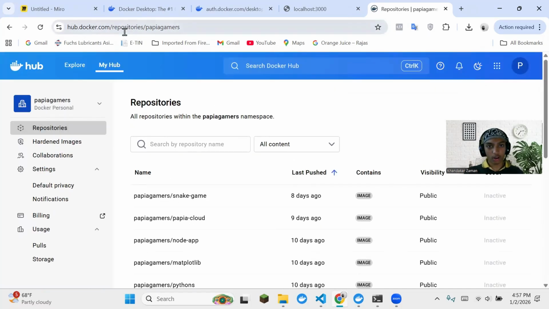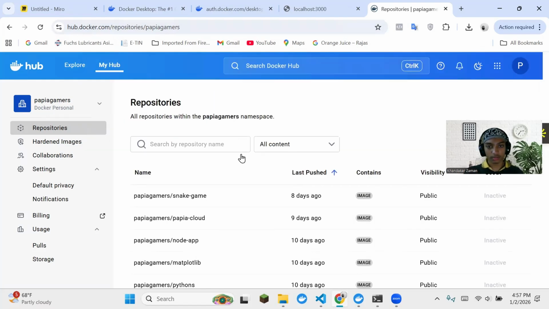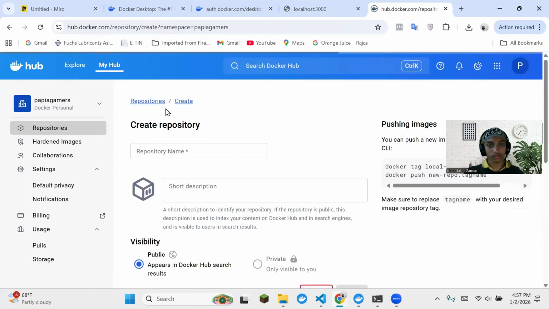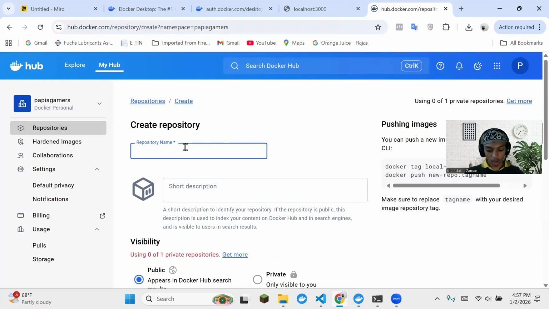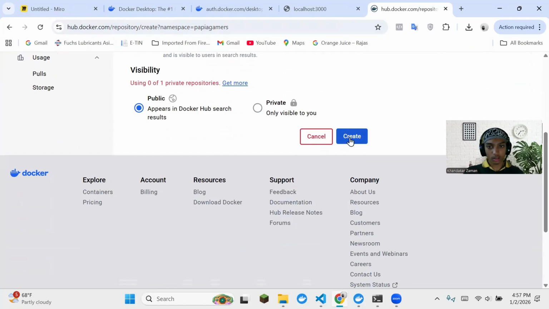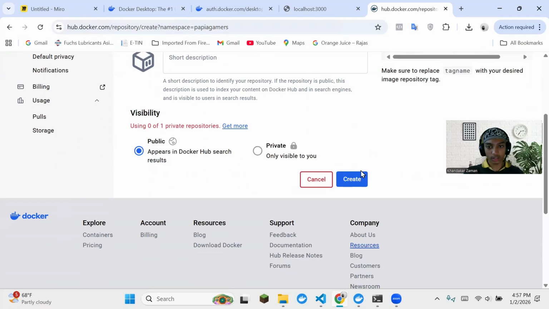Go to hub.docker.com and search Docker Hub for Papia Gamers, and you can see that. Now click create a repository, name it coding main. Okay. Now I will make it public. If you want to use it, you can also use it. I coded it in that Docker.